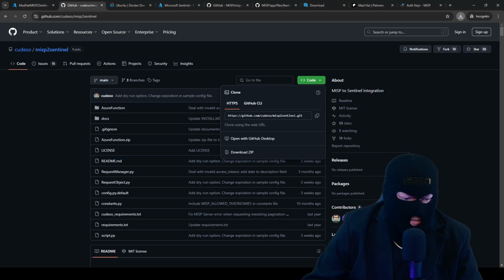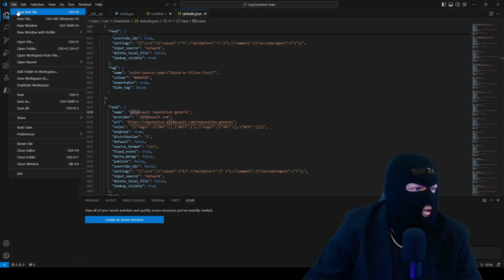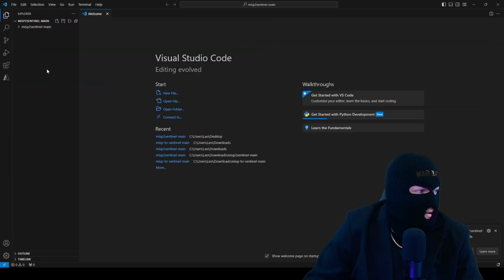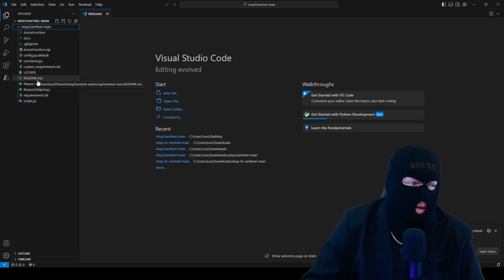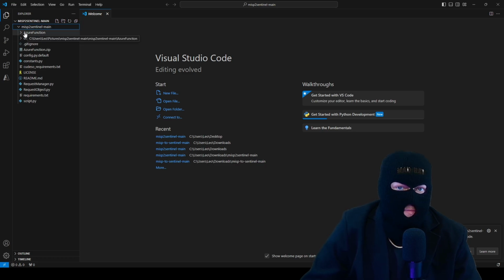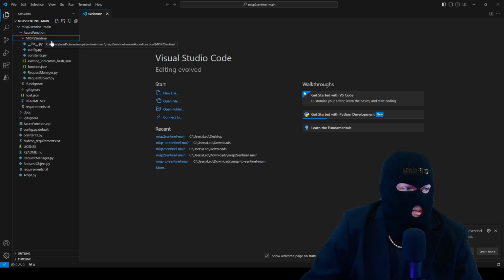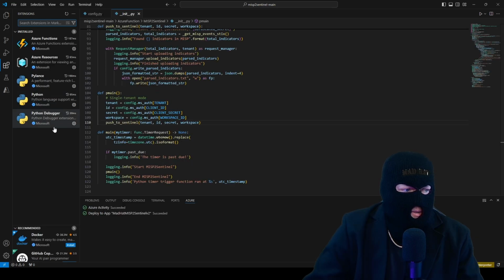Once that's downloaded onto your desktop, go to where that's located. You'll want to unzip it. If you don't already have Visual Studio Code installed on your computer, you're going to want to get that. Once you've unzipped it, open the repository that you just downloaded. So just go to File, Open Folder, and once you open it, you now have access to everything within that MISP to Sentinel-main folder. And you'll see here there's an Azure function already put in with a MISP to Sentinel folder in it. You might also need to install Python and Python debuggers, Pylance, and Azure Resources.